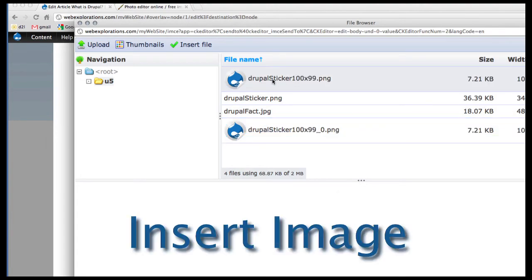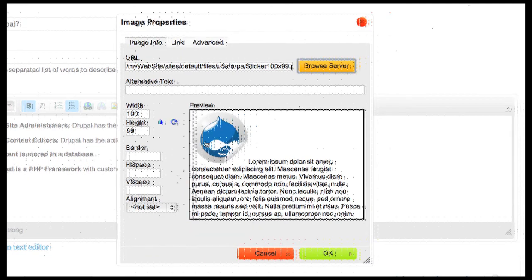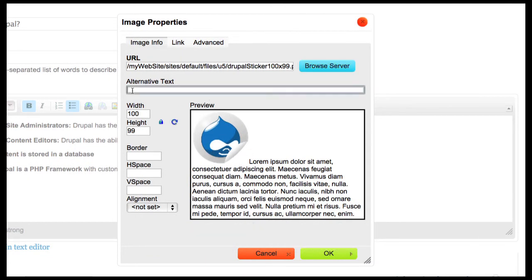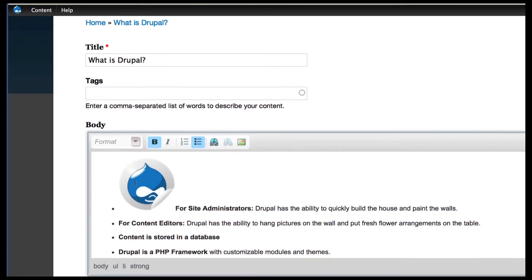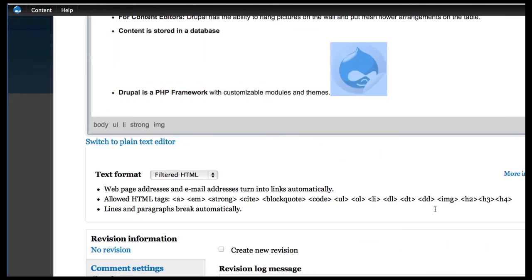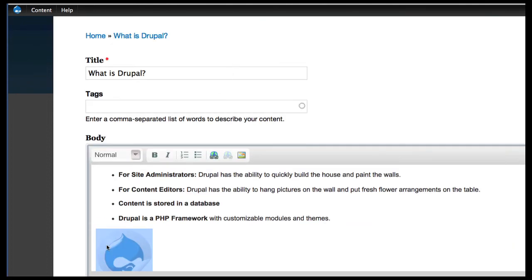And once I choose the file that I want, I click Insert File, and here you can see the picture's added. So I'll add some alternative text for people that can't see the picture, such as Google or people who are blind. I'll say OK. And there's my image. Now, if I want it down below, I can just click and drag. Or if I want it at the very top, I can move it to the very top.